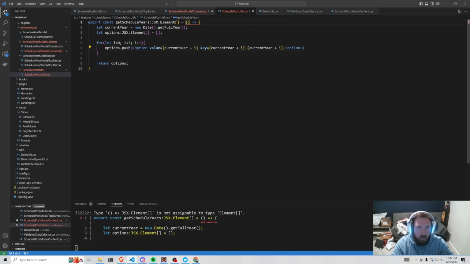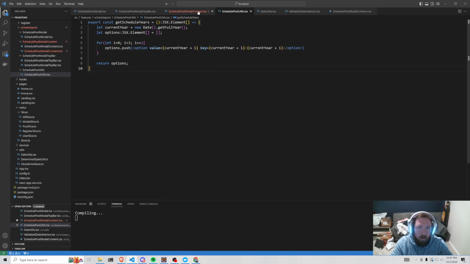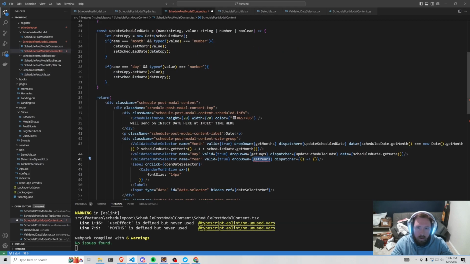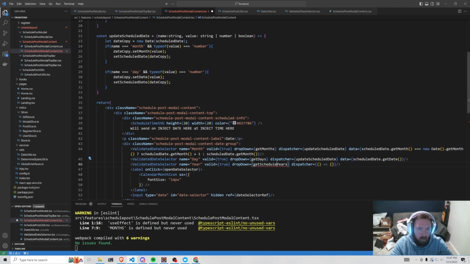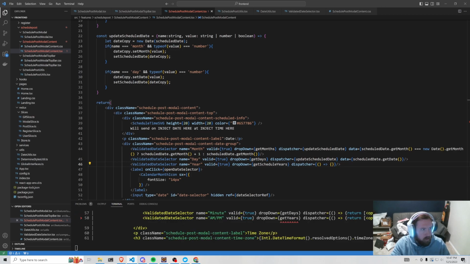We can go ahead and return that. And I did this wrong. Let me fix this. JSX element array, and we're exporting it. So now we can go ahead and import what we called this, get schedule years, and let's go ahead and import that. And now we should only see 3 years.